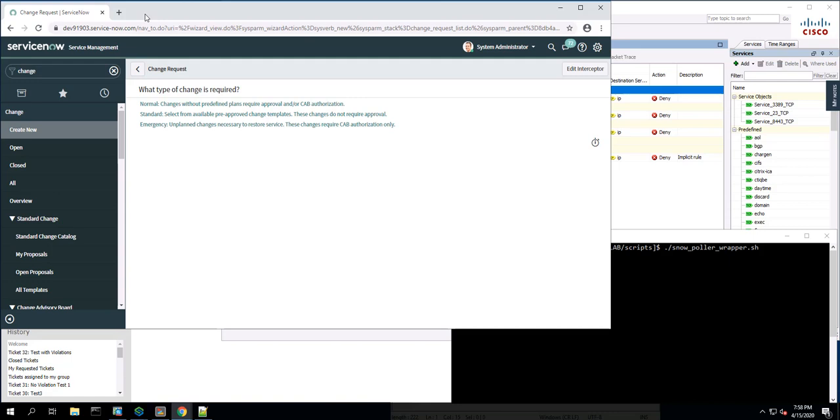After the implementation, we'll re-import the configuration from the firewall into Skybox. Firewall assurance will then match the change it observed on the firewall and compare it to the approved and implemented ticket, and will mark the ticket verified and report that verification status back to ServiceNow.